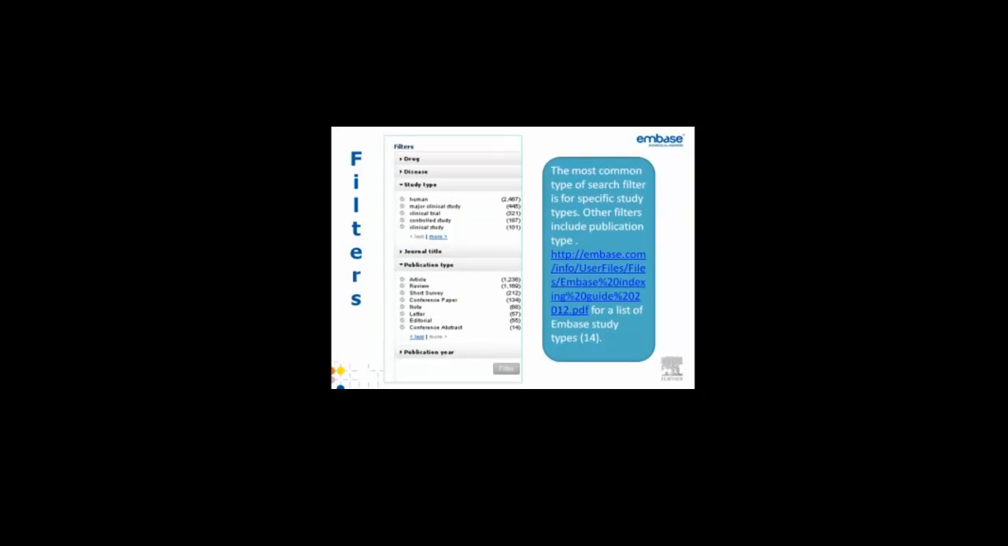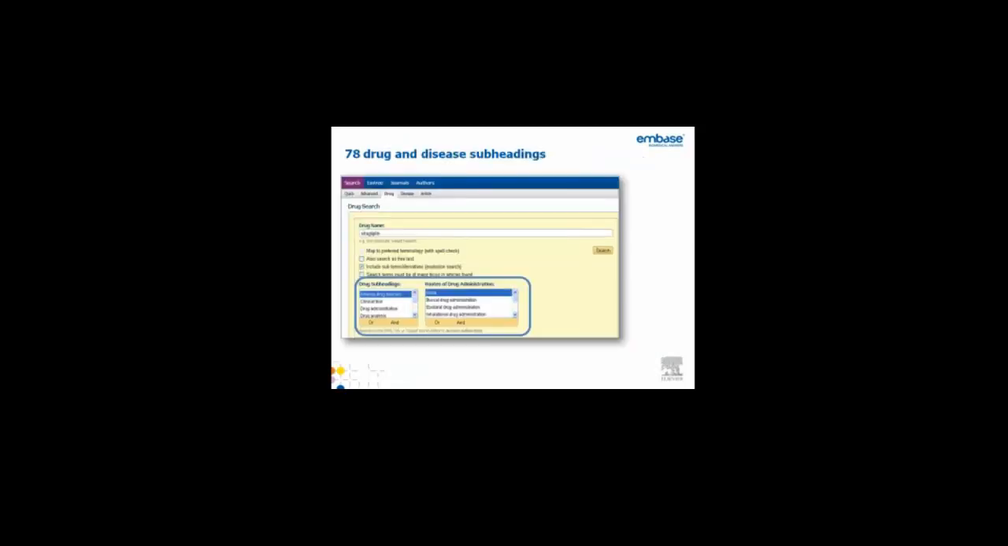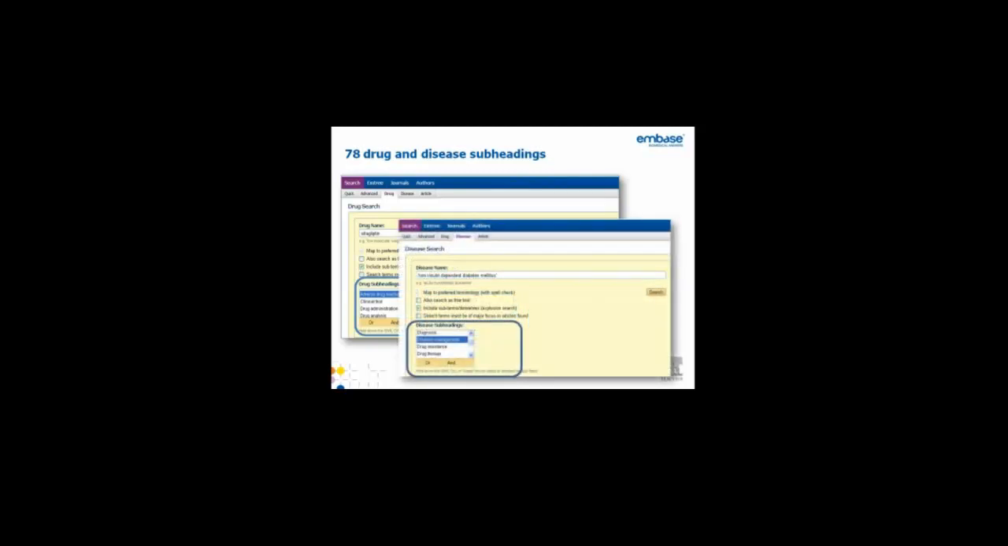Filters. So the most common type of search filters are for specific study types. Other filters include publication type, and I've included a link here, so you may review our full list of study types for yourself, of which there are 14. We have 78 drug and disease subheadings. This is the drug search form showing our drug subheadings and routes of drug administration. So are these something that you need to consider to add certain concepts to your searching? And of course we have the disease subheadings as well.